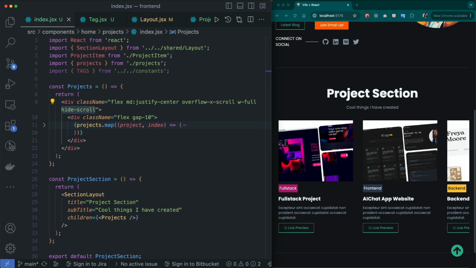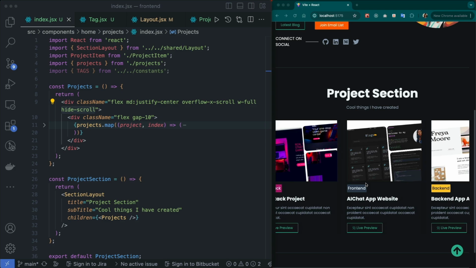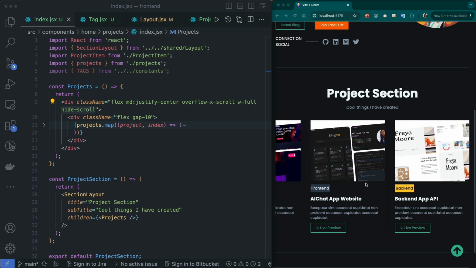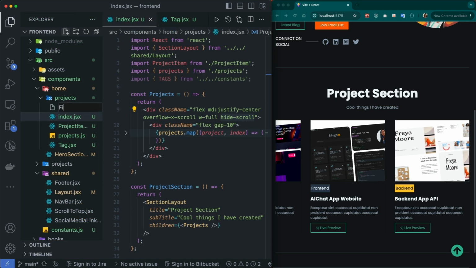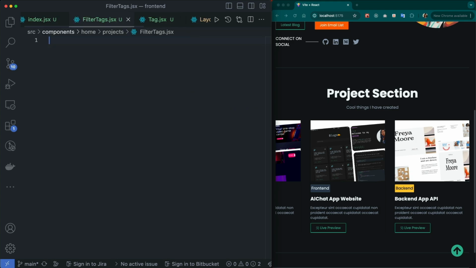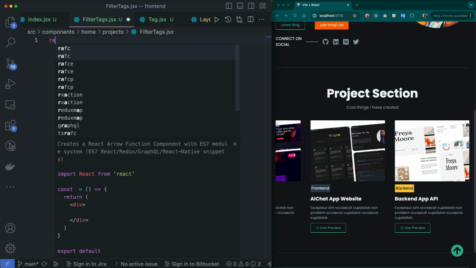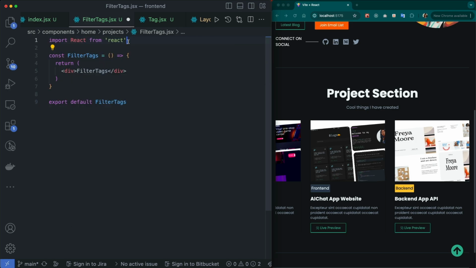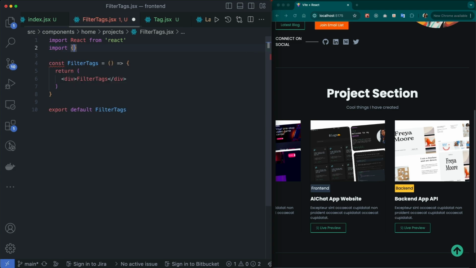The last thing we want to do is add an ability for us to filter projects. So now the reason why we added the tags is because we want to enable users to see which specific project we have made, and whether it is backend, frontend, or full stack, or whatever tag we add. So we will add a new component, and this component, we will call it filter tags. Let's use the RAFC to create our initial component. We will also import the tags that we define in our constant.